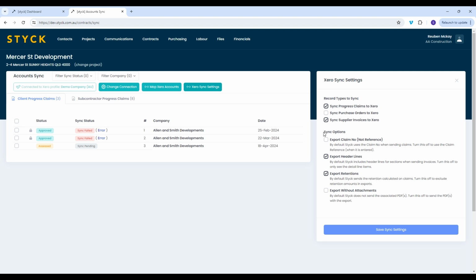Now below that, we've also got some sync options, which is new as well. Below that, we've got export claim number not reference. So for our client and subcontract progress claims, there is a reference field box next to the claim number box where you could put something like a subcontractor tax invoice number or something like that in. You can choose whether you want that to show up as the reference number in Xero or the actual claim number itself. So that's just an option there.